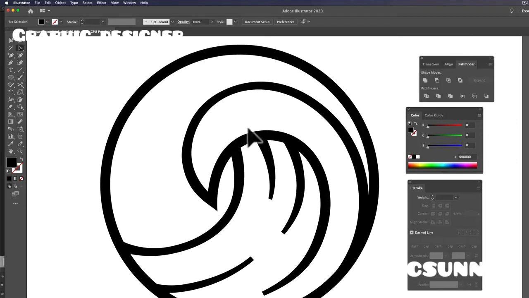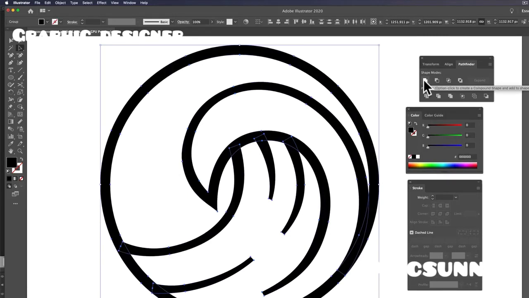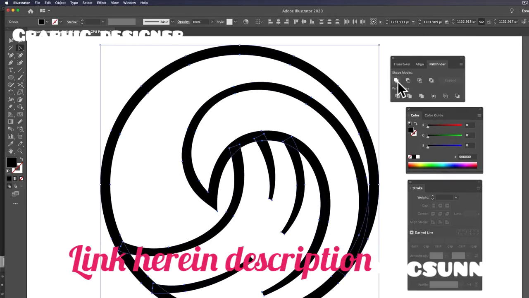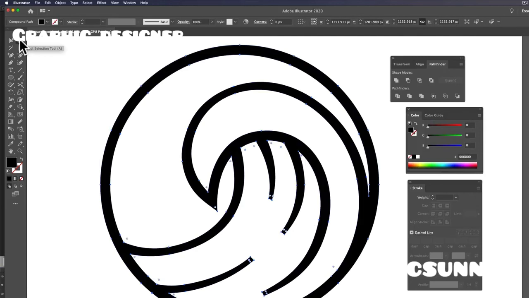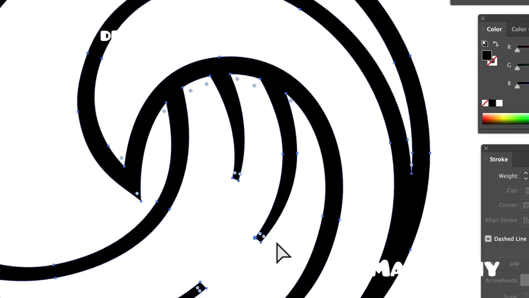So the next thing I want to show you is I want to round out some of these corners. So let's select this whole thing, and in our Pathfinder window, we just want to hit the Unite button. That makes everything one big compound path. Now we can go to our direct selection tool, and you'll see these little dots here. They allow you to round out corners. So you can do them individually, or sometimes you can do them all at once.